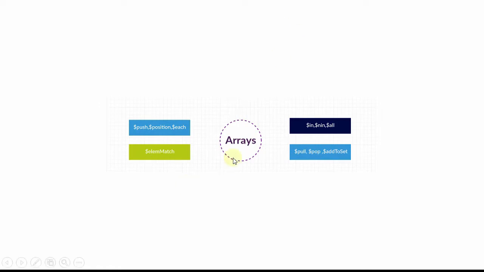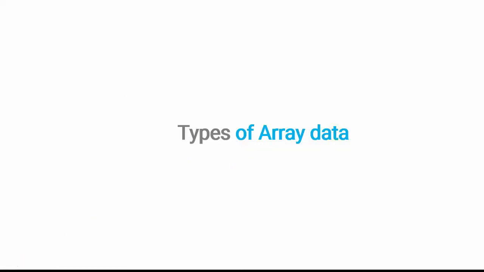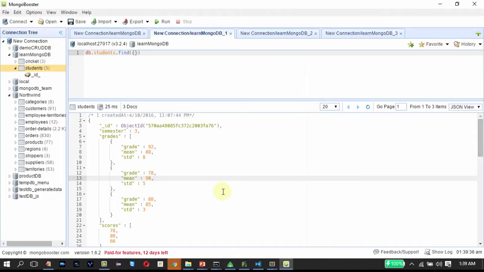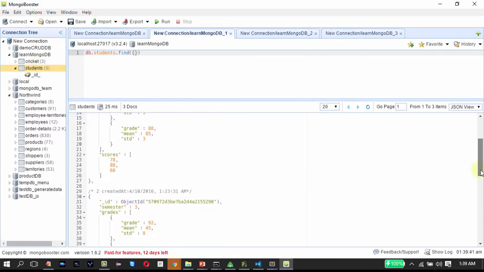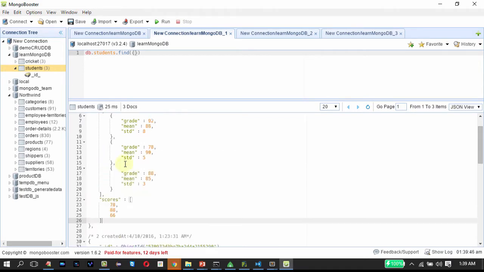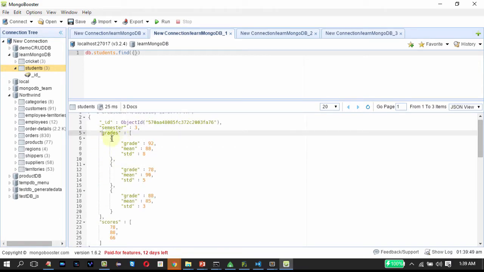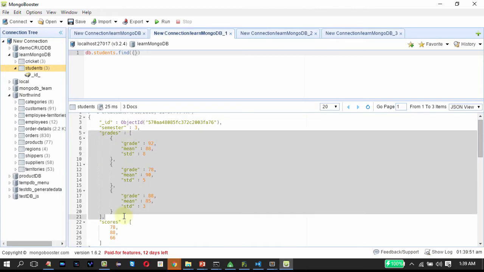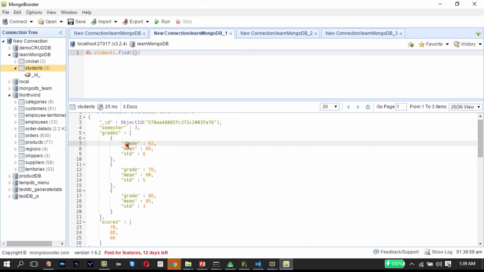And we will be covering these array topics. These are very simple and very interesting. There are two types of array data: one is a simple one, the other is a very complex one. To demonstrate the same, I have created a students collection, and you can see here scores is a simplistic form of array, whereas the grades, which is also known as an associative array, has a different structure. And also note that we can have arrays within arrays.